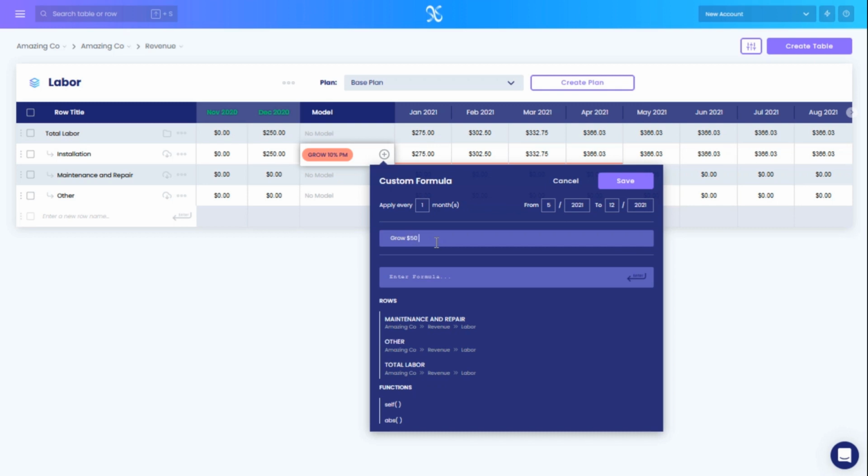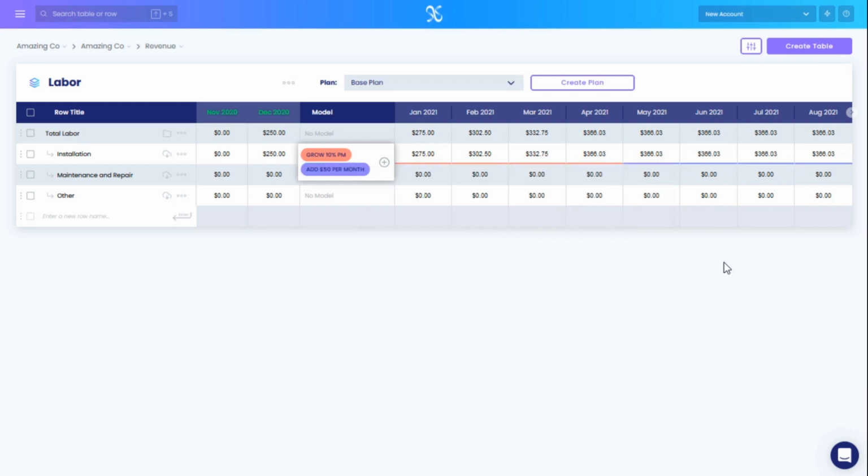We can also add one or more additional models for the same row for the remaining months of the forecast. And here I'll set it up with a custom formula using our self function to add $50 of revenue per month. After saving it, notice how all numbers are updated and the different colors show you which assumption is being applied to each period.